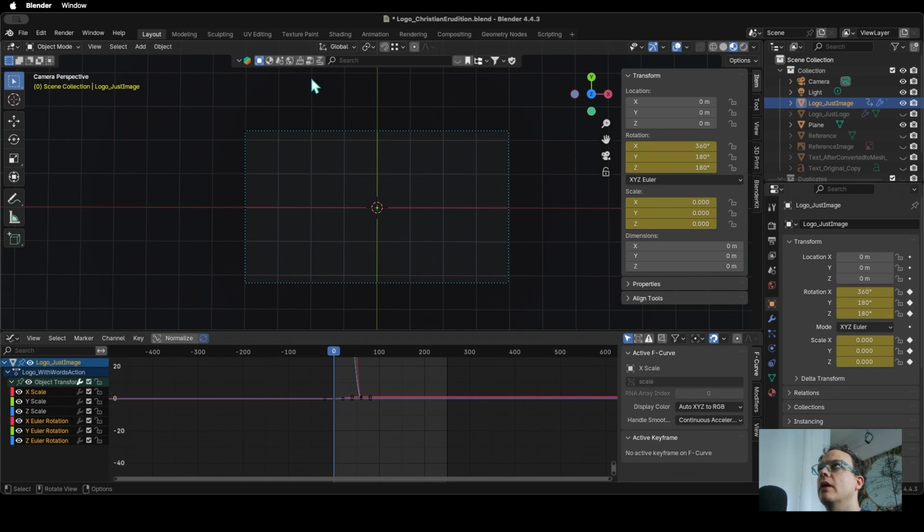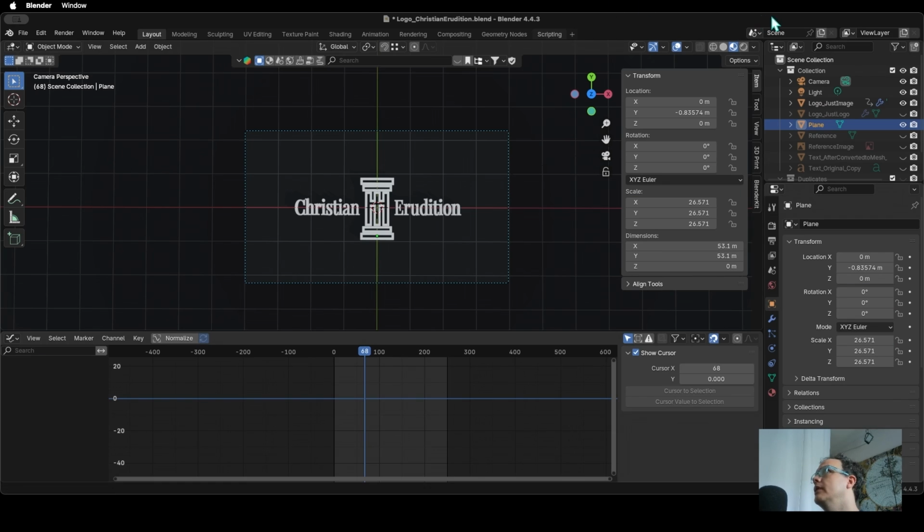All right, let's see what we've got now. That looks pretty cool. The only thing we have to do is make sure that our plane isn't cutting it off, and that's no problem. All we have to do here is select our plane, make sure it's selected over here, and in the outliner.